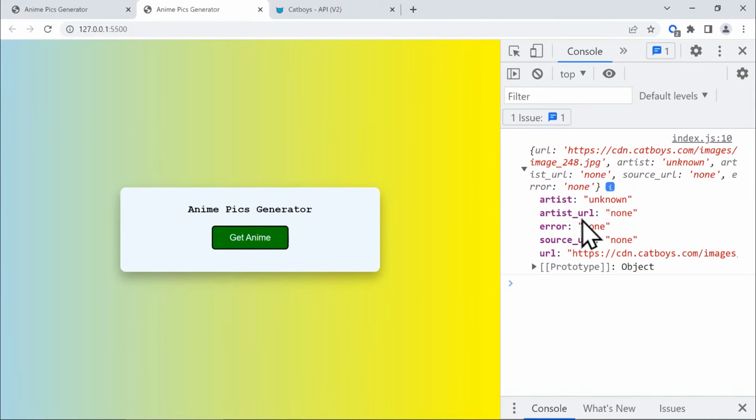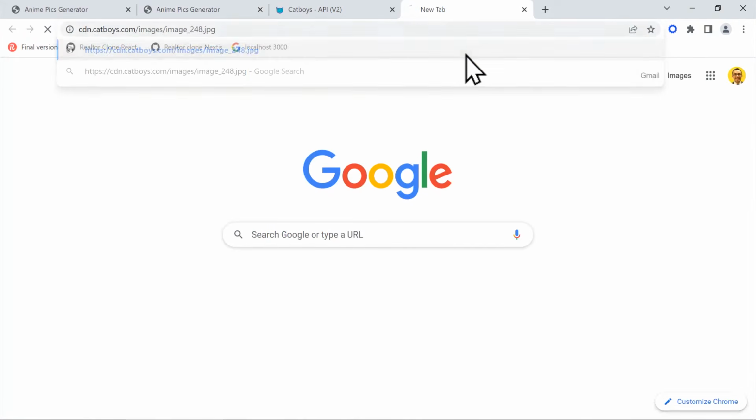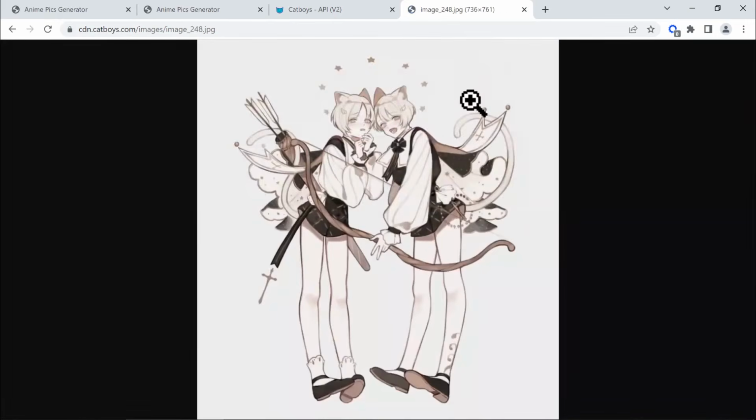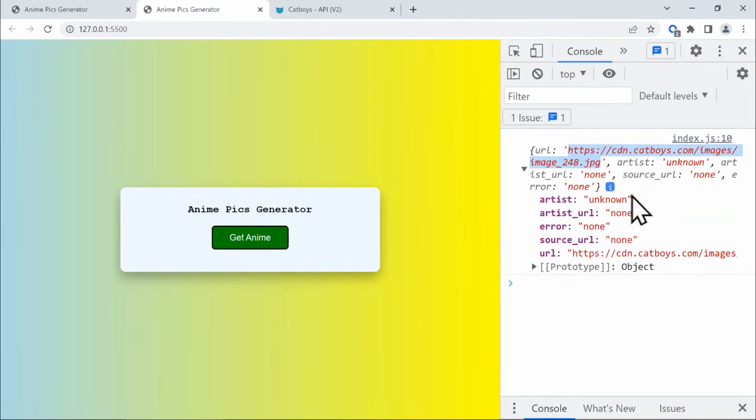This data provides us with the URL for the image we need. You can copy this URL and paste it into your browser's address bar. You will see that it leads to an image. Perfect, we have successfully received the data from the API. We can see the artist name for this image is listed as unknown. This happens when the API does not have the specific name available. The API provides us with the image URL and the artist's name. These two pieces of information are what we need to use. We will use the URL for the image and the artist's name.